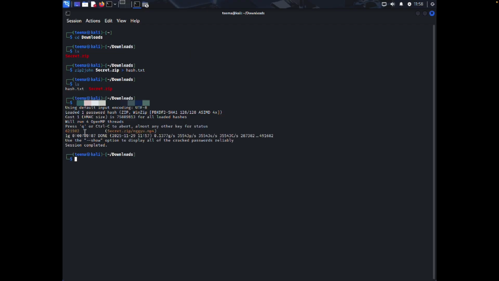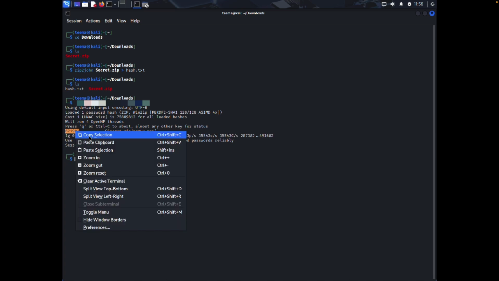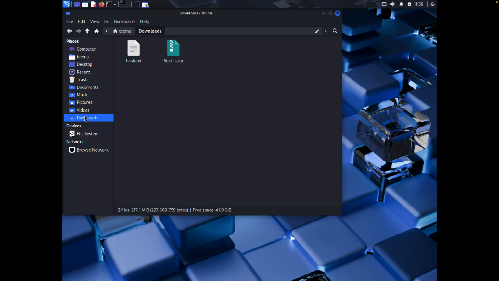The process completed in about 7 seconds. Now we can use the password to unlock the zip file.